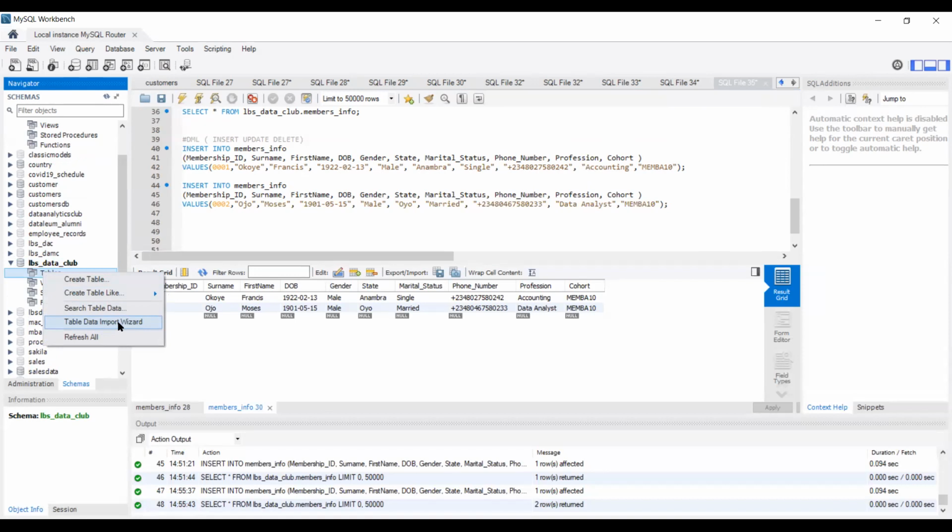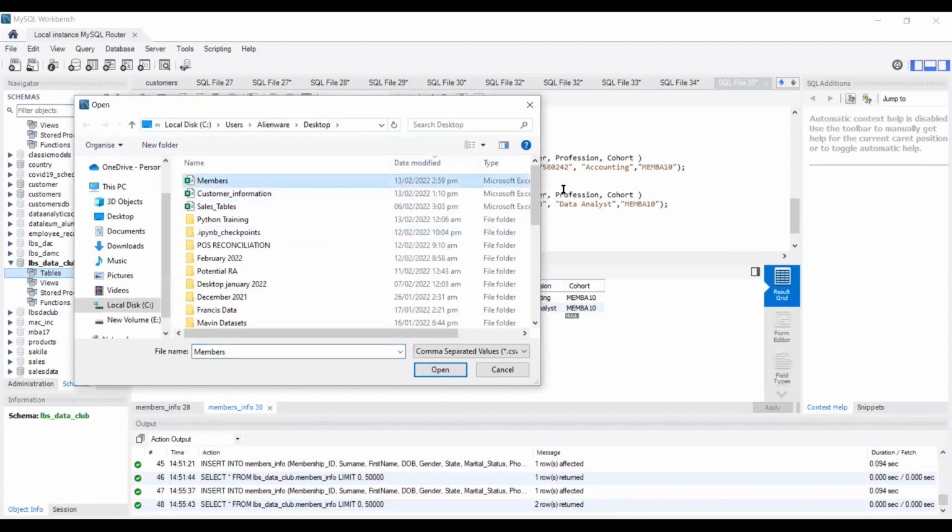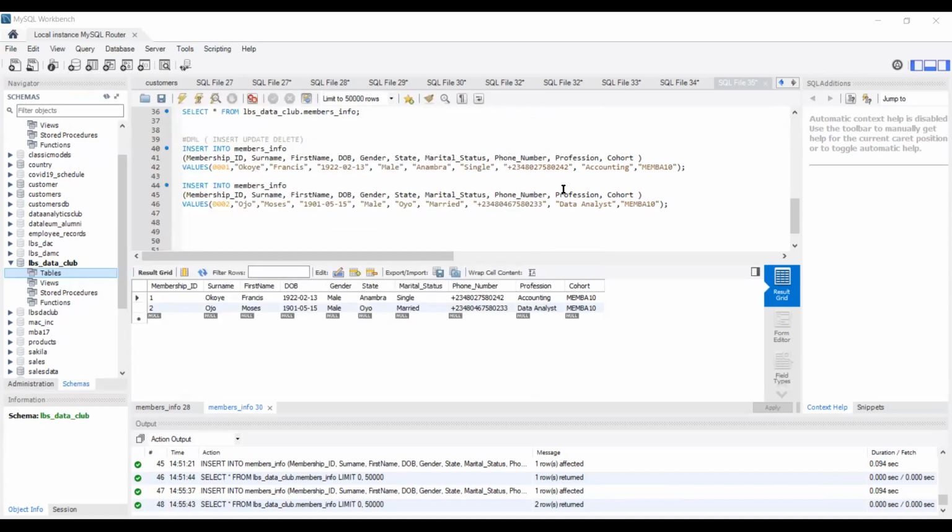So I click on it. I hope you can see my screen now. Yes. Select file to import. So I'm going to select the file. What's the name of the file? Members. Do you notice I saved it as a CSV? Yes. Not Excel. Okay, so that's it there.